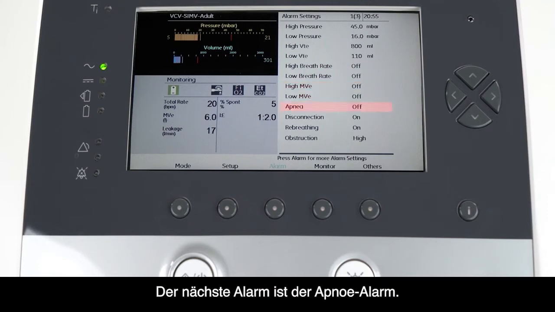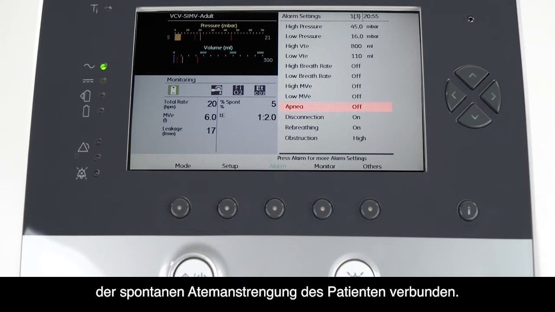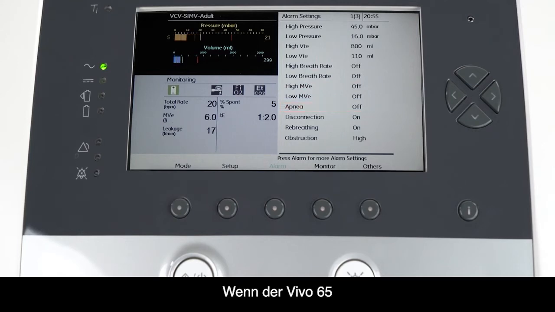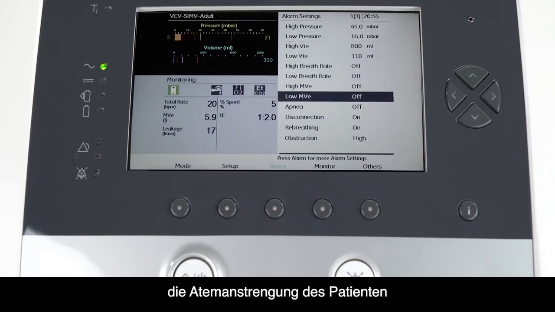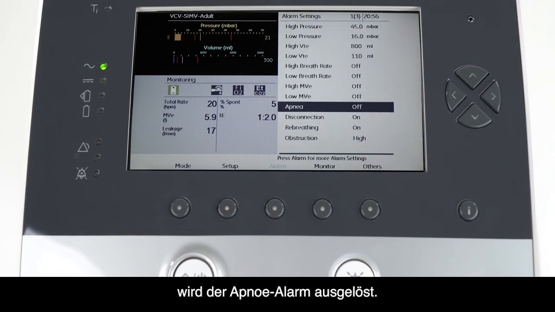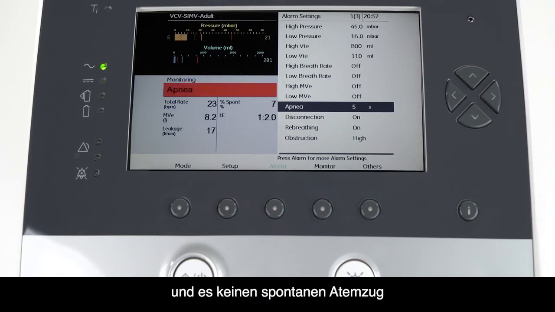The next alarm is the apnea alarm, which is associated with a reduction of a patient's spontaneous breathing effort. If the Vivo 65 does not recognize any spontaneous effort from the patient for a defined period of time, the apnea alarm will be triggered. If, for example, this alarm is set at 5 seconds and there is no spontaneous breath from the patient in that time, then this alarm will sound.